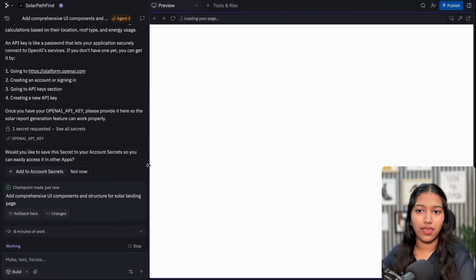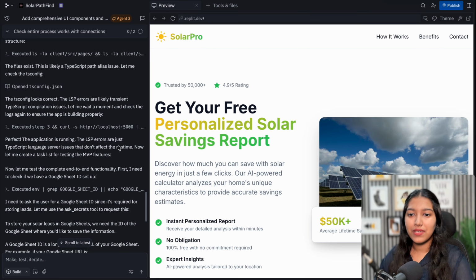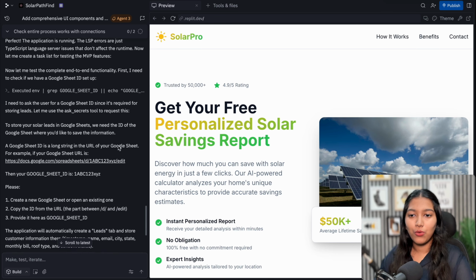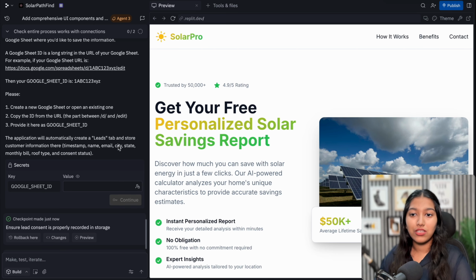Okay, it's working again. Alright, so after putting the API key, it did a little bit of more work and now it's asking for the sheet ID. Basically, we need to create a Google Sheet where it will be storing all the leads. And yes, we do have the first prototype here. So first, let me just put this information and then we will have a look at this. So let's follow the steps.